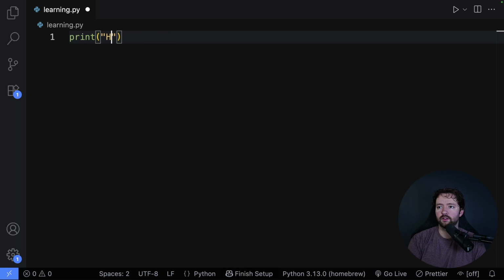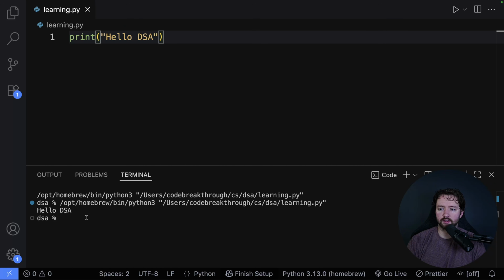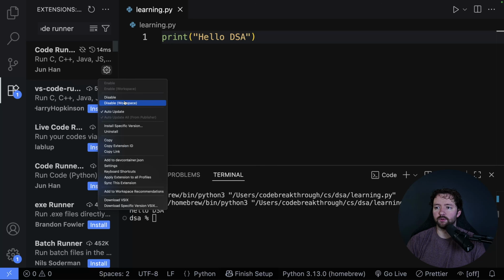So we'll say print hello DSA, and we will run. It saves and prints hello DSA. So this is the bare minimum you're going to need to be able to do. Now, since most of these applications are not going to be super interactive, we'll just mainly be hard coding things here. In other words, we're not going to have input.